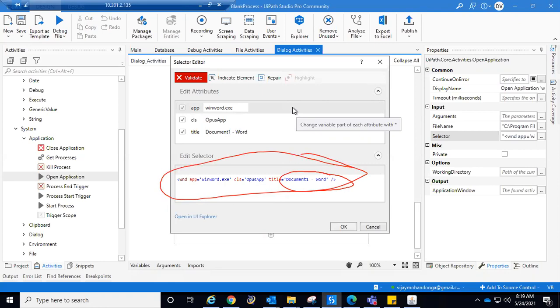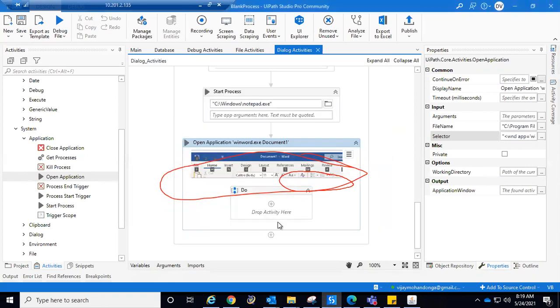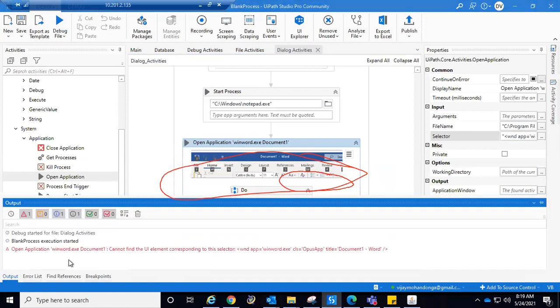If you cancel this and go to the output, you can see it says cannot find the UI element corresponding to this selector because the title was incorrect. So it was showing as an error. Whenever we highlight it, we need to make sure the selectors are generated properly.